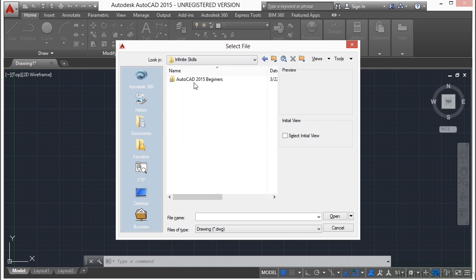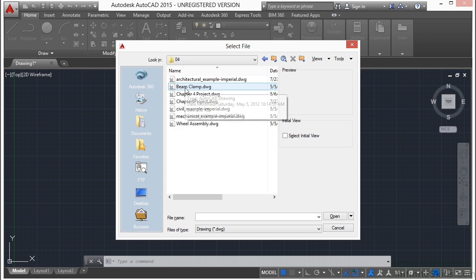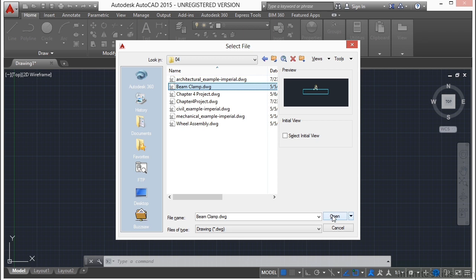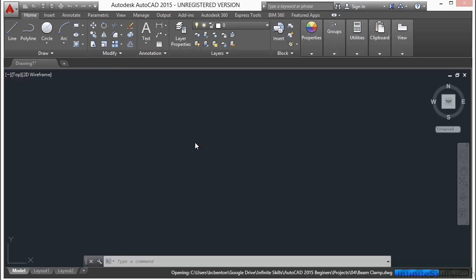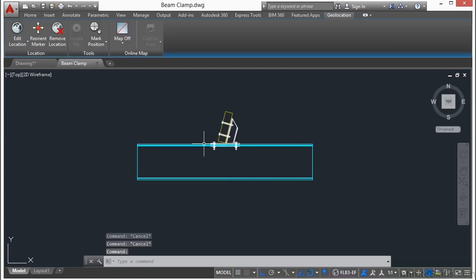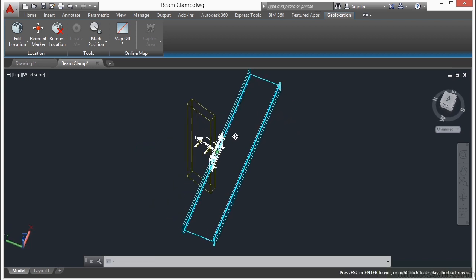So I'm going to browse to my project files, and I'm going to open up the beam clamp drawing file. And this is just a regular file. It's actually a 3D model that I've created for a project for a client a few years ago. It's just a simple beam with a clamp apparatus on it. This is actually designed for a dry slip boat house where they store boats in a dry area throughout the wintertime when they're not using them in the water. They use these clamps to set the boats on these beams. This is kind of what it looks like.